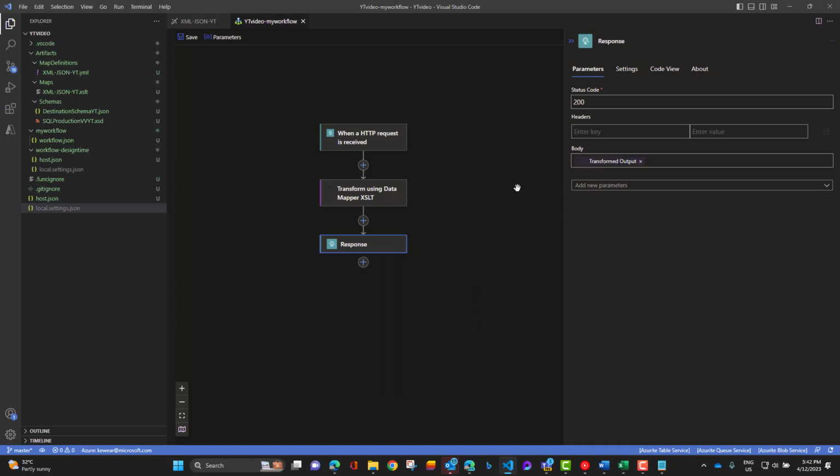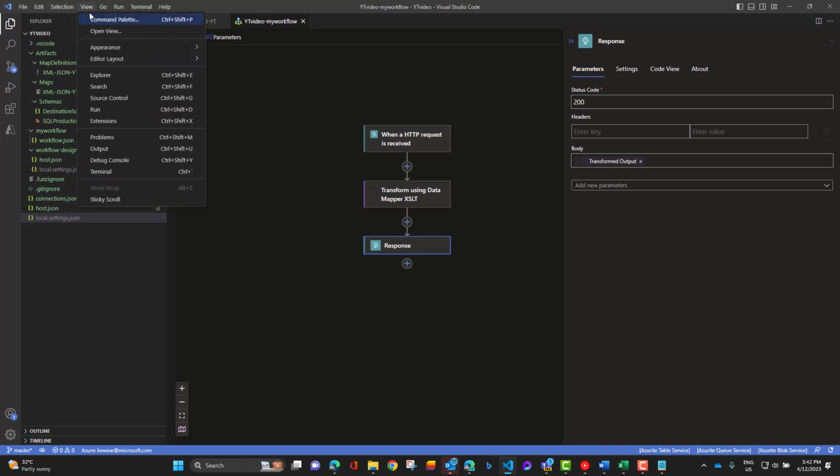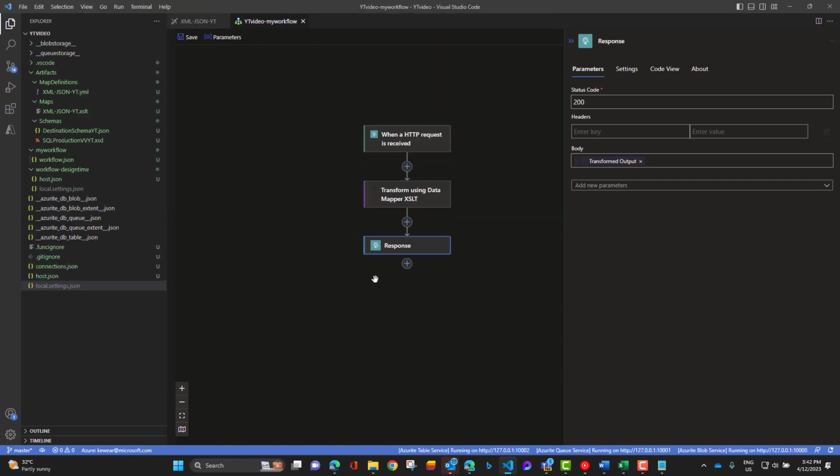So we've got our transformed output. Okay, let's go ahead and save. Now we need to get this thing running. So do make sure you have your Azurite running, right? So go to View, Command Palette, and you can run Azurite start. We need to make sure we've got these 3 different services that are running.